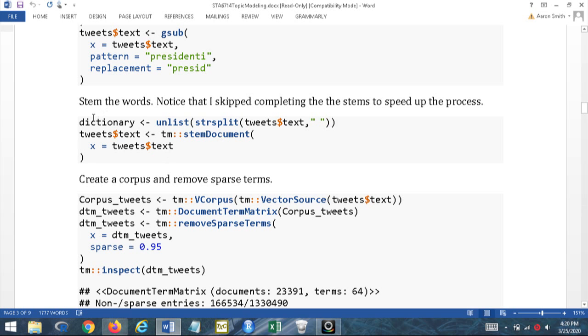Now, if I was going to complete the document, I would need to have a dictionary. So this is the step that I use to create it. What this does is split all of the words in the tweets into individual character vectors.